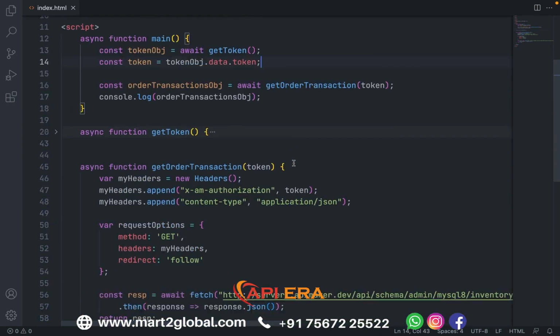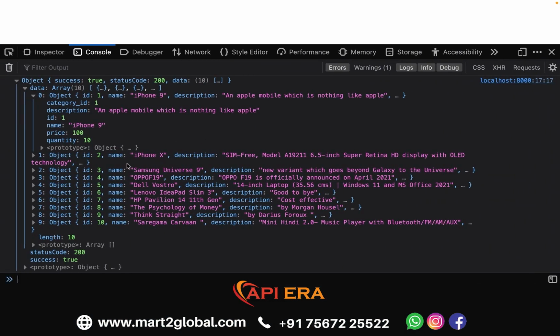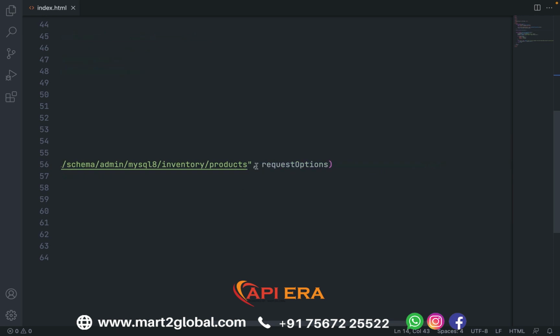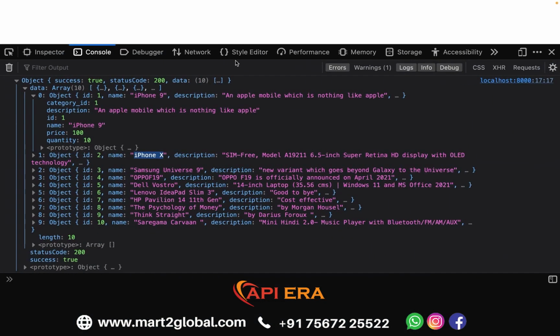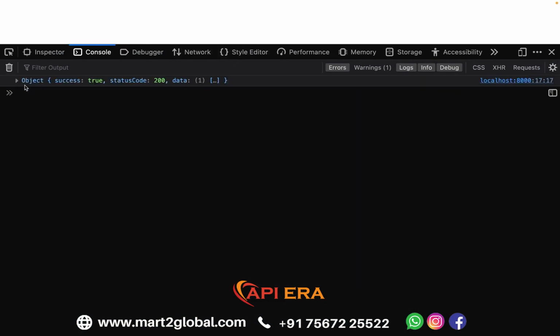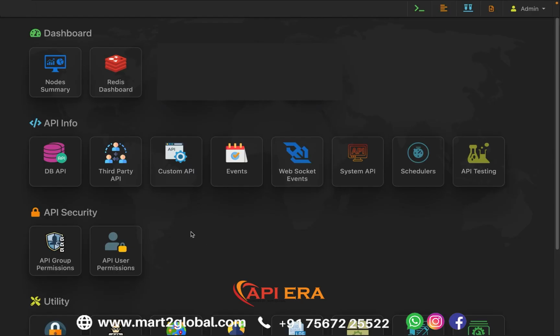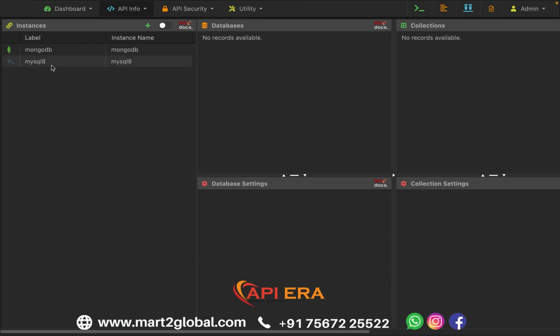Now let's say we want to get data of the product with name iPhone X. So for that we can just pass like this. Save the content, refresh the page, and you will see only one object with the product name iPhone X. We will learn all these APIs one by one in detail in other upcoming videos.